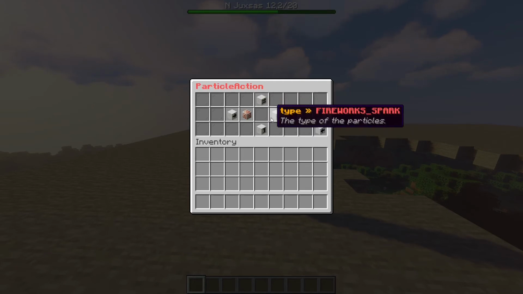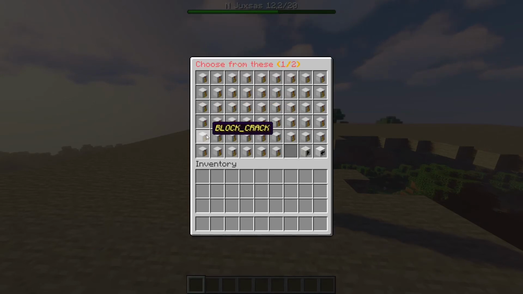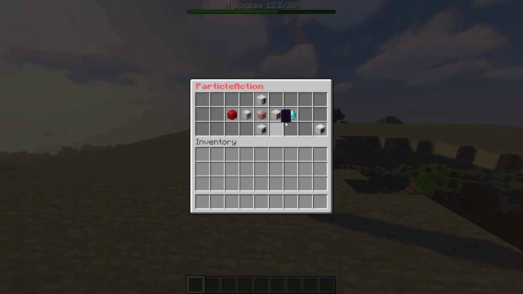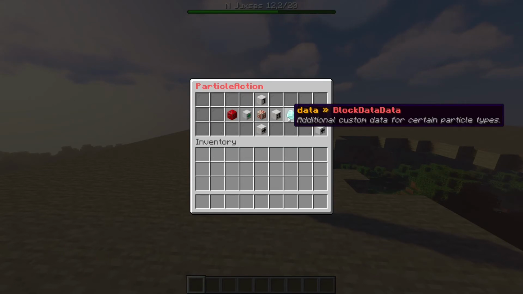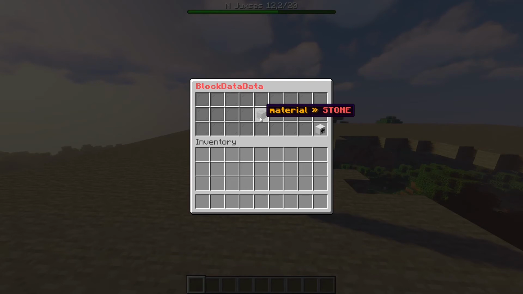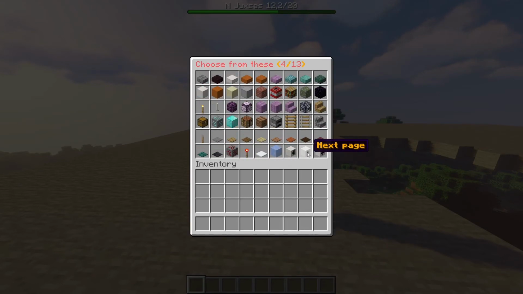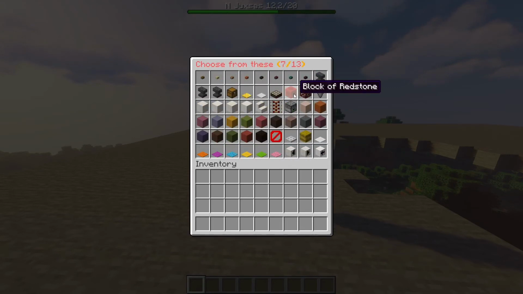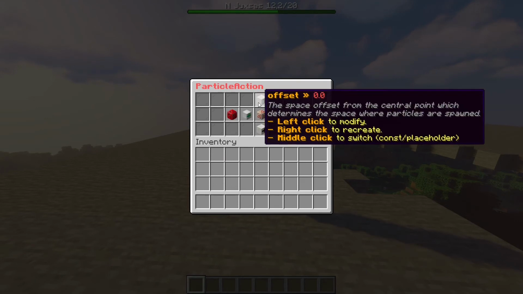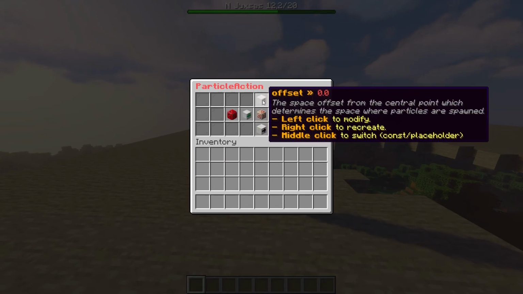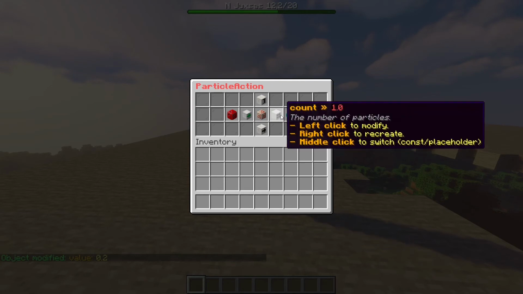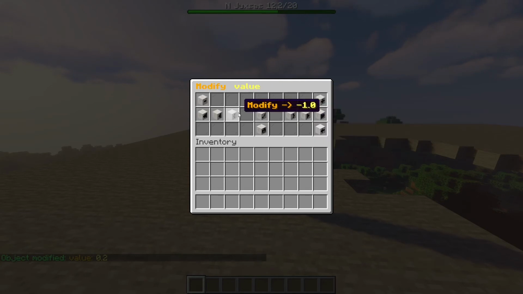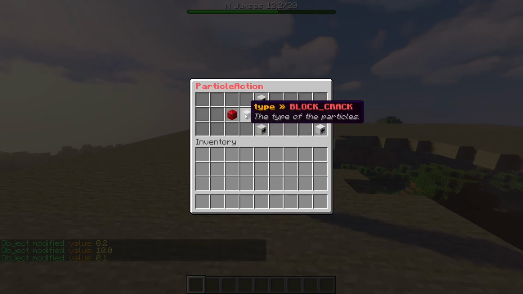Here we are. Let's select, for example, redstone block breaking particles. We go to block crack type, we select this. Now we can see that the data parameter appeared here. In the data parameter we set the redstone block. Let's find it. Here it is. Now we can set other parameters like the offset, the count, the speed if you really want it, no problem.